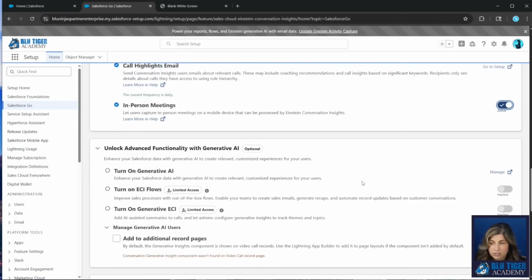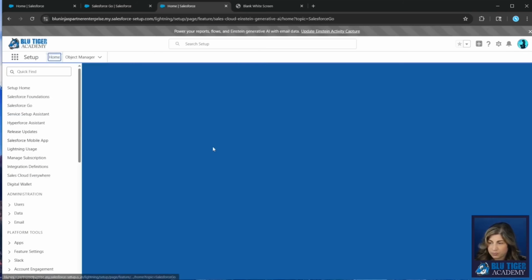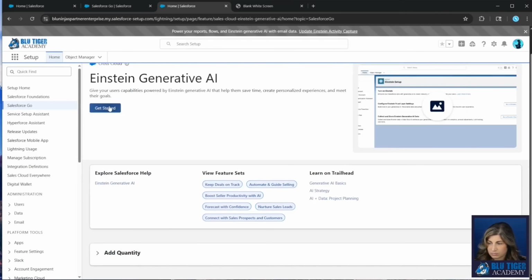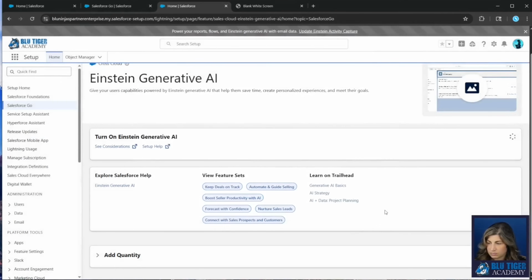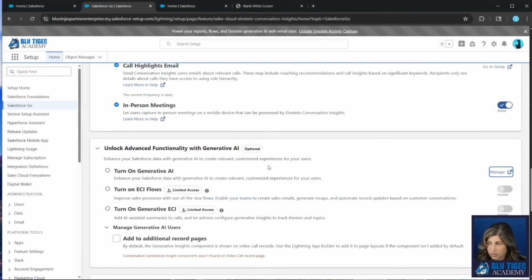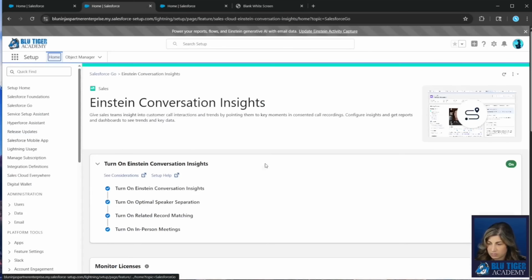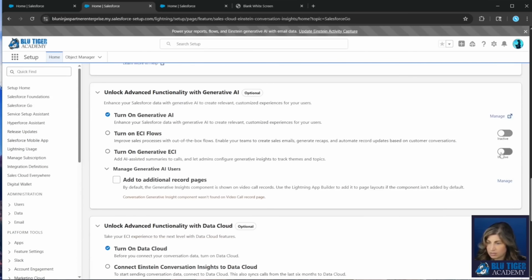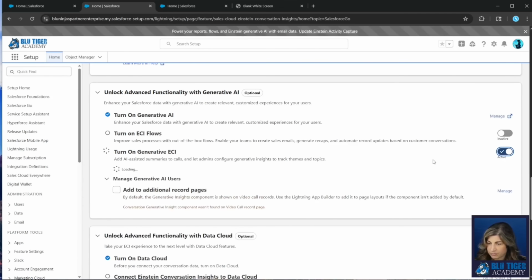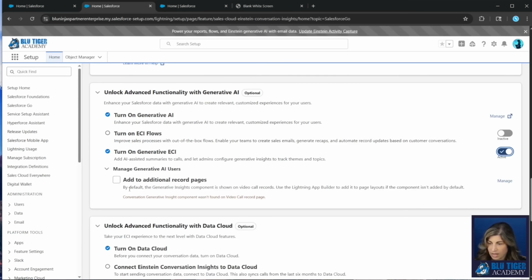Then the other things you need to turn on are generative AI. So we're going to go to manage. And we're going to turn this on here. We'll let that process over there. Then we'll refresh this. And then now we should be able to turn on generative ECI. And then now we can also add the conversation generative insight component to the video call record page. So let's go and see what that means.